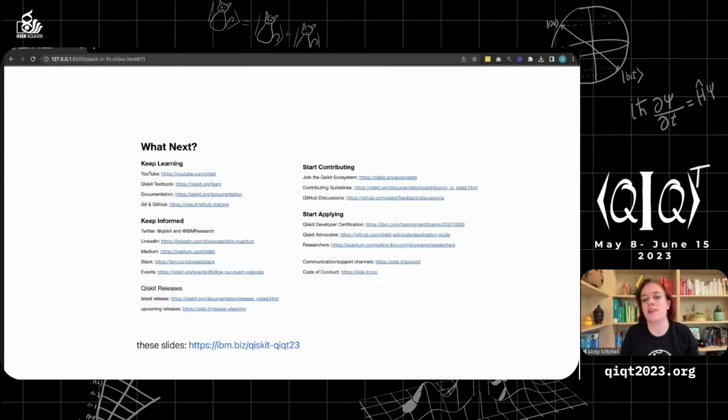And then there's also various different programs you can apply for. There's a Qiskit developer certification. There's the Qiskit advocate, which is a community of people that have contributed to the community a lot. And so we recognize those people as advocates for Qiskit. And so if you are very active in the Qiskit community, you can apply to become an advocate. Applications open every June or July. And it's an annual application process.